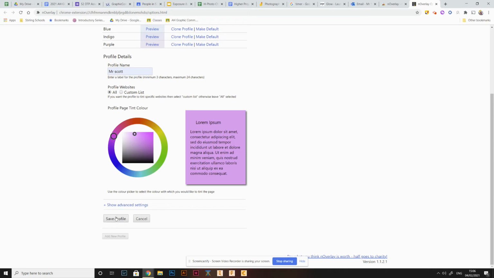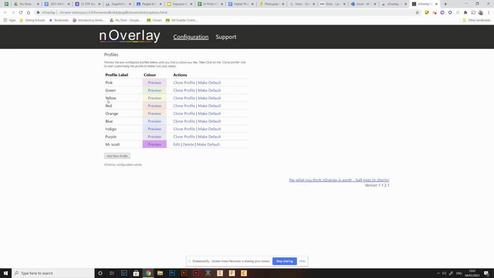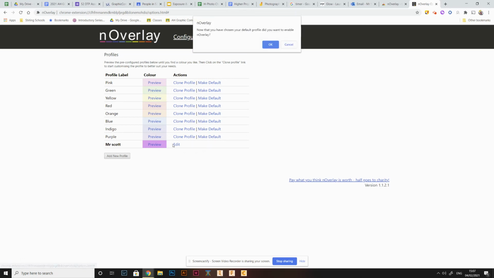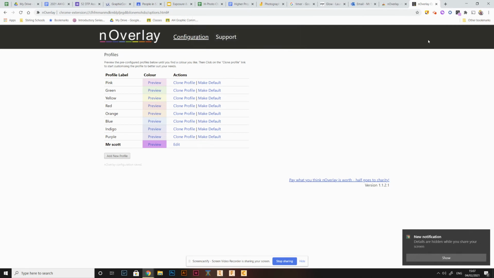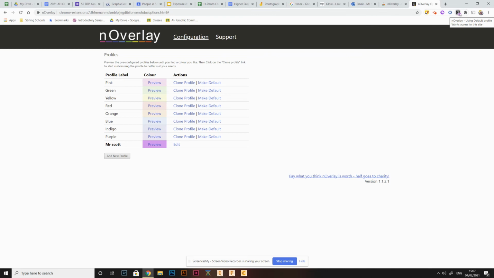So having done that, we click Save Profile, and you'll see that now in the list of defaults, my custom profile is listed, and what I need to make sure I do is go to Make Default. If you don't do that, it won't actually apply it. And you'll see now it says nOverlay, now that you've chosen your default profile, do you want to enable nOverlay? And we can click OK. Now you'll see, where it shows us in the icon, that it's now active because it's not grayed out anymore, and it gives us a preview of the color.